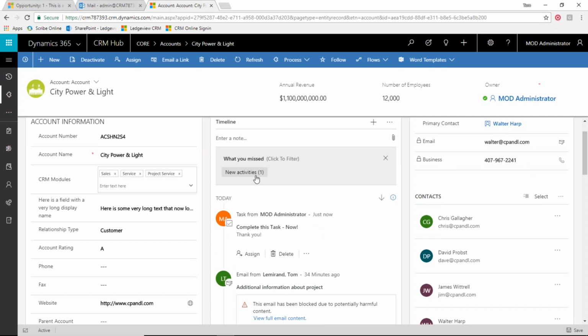Also, what I like here is what you have missed. So I've created a new activity, that was the task that I ran when I was on that business process flow. It's going to tell me if I have any new tasks, any new posts, any new notes on here. It's going to alert me to that every time I open up a contact, or sorry, an account or any other record that has this timeline against it.